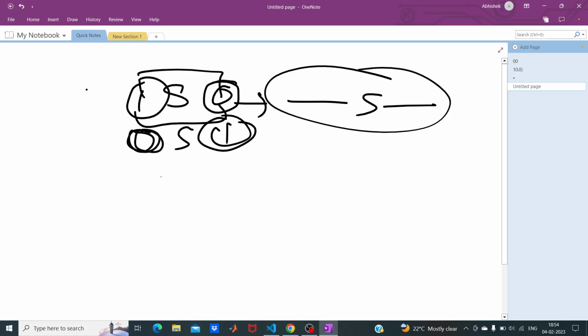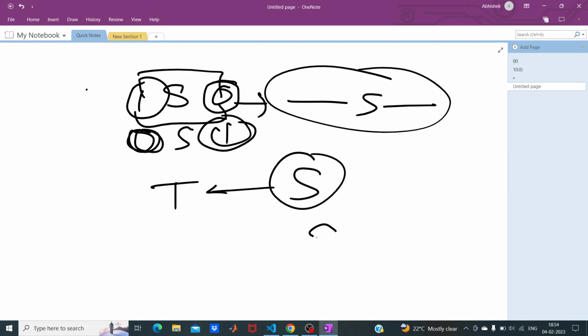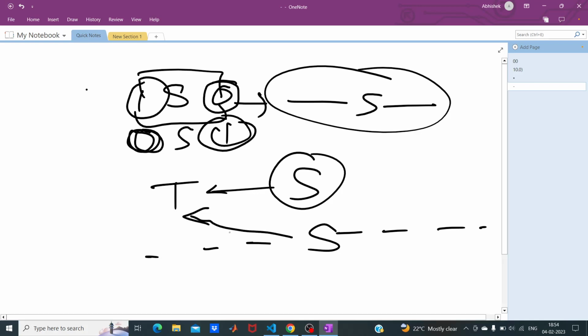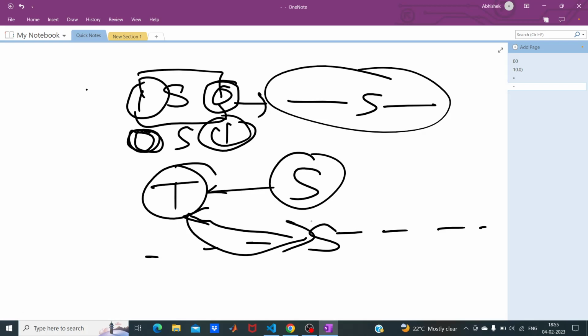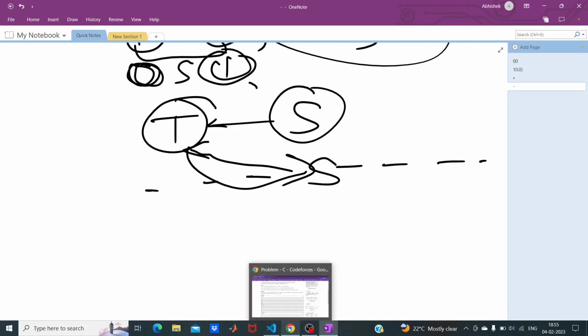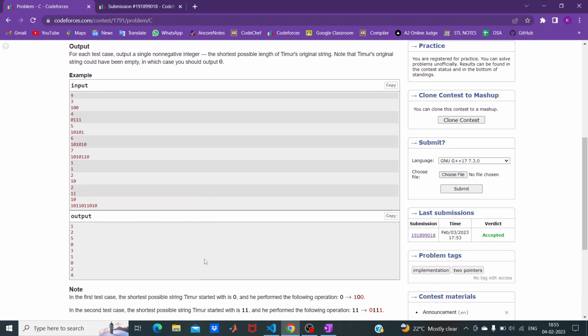You are given a string t which is made from a string s. We have done different kinds of operations on s, and after that this t has been made. We are given this t, and we have to find this s. And what kind of operations are there? We can either add 1 at the start and 0 at the last, or we can add 0 at the start and 1 at the last. So I think we should go with an example.